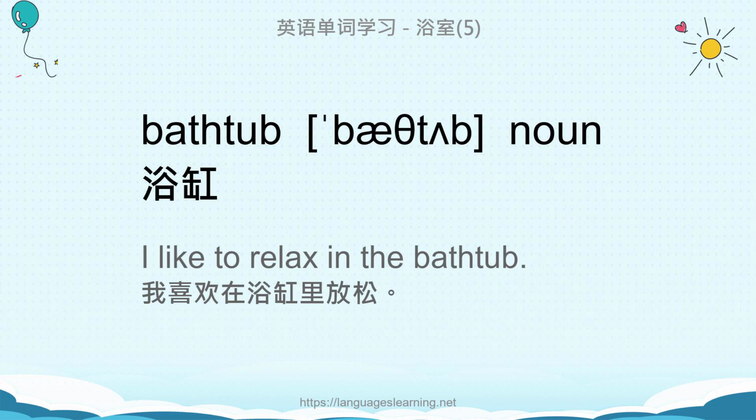Bathtub. 浴缸. I like to relax in the bathtub. 我喜欢在浴缸里放松.